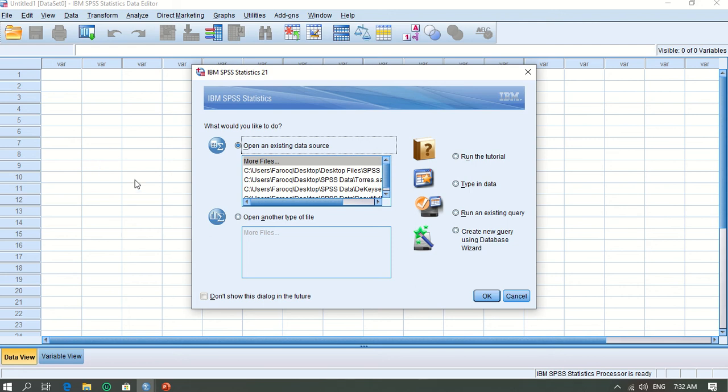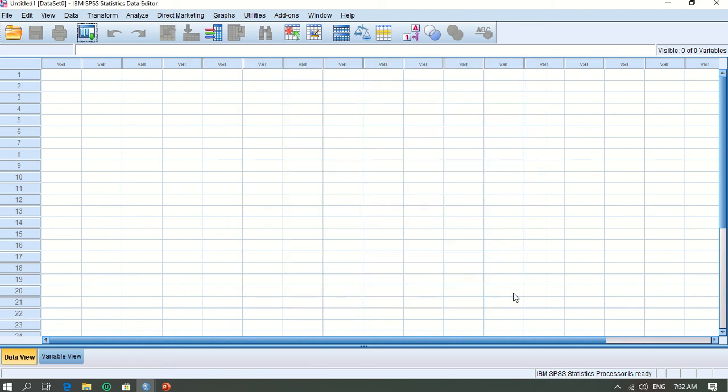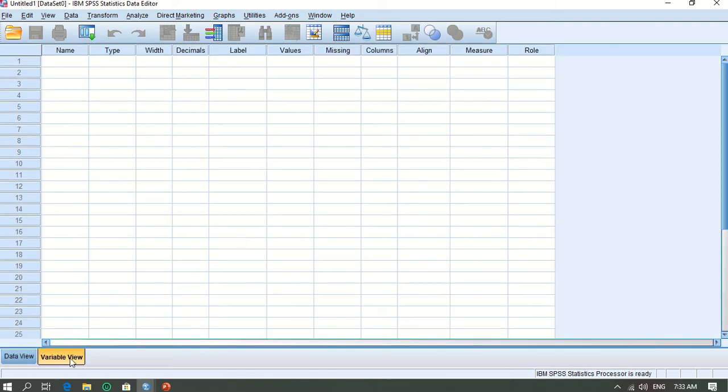So without further ado, just click on this cancel button and you see this screen, and in this screen you have these two buttons at this corner, the data view and the variable view. Now we will be working with either the data view or the variable view. So first, you need to click on the variable view. When you click on the variable view, this screen opens up, where you have numbers here.